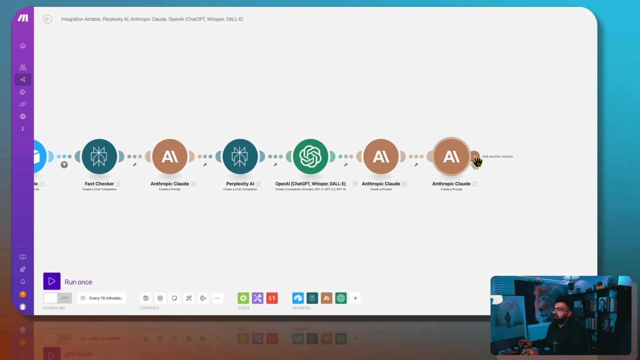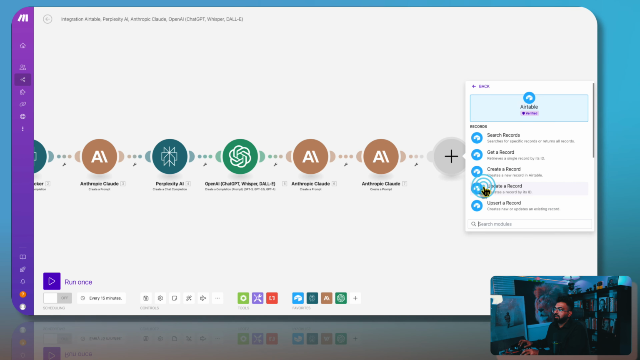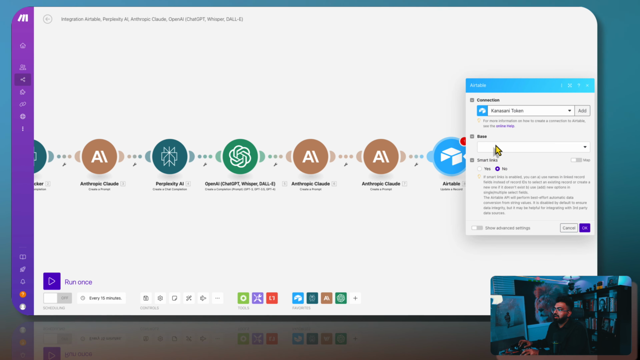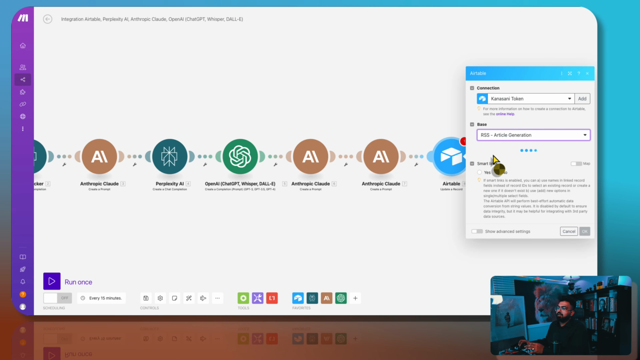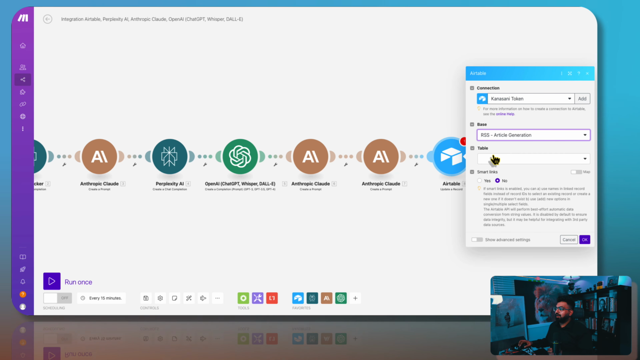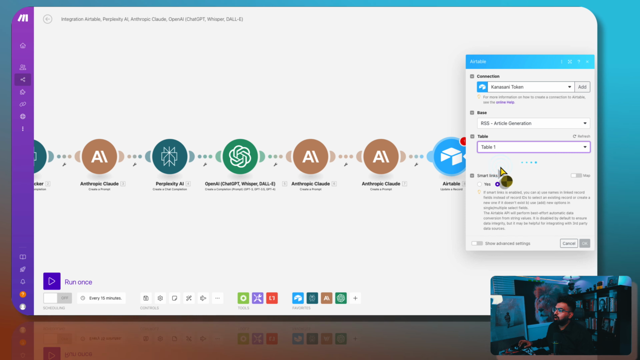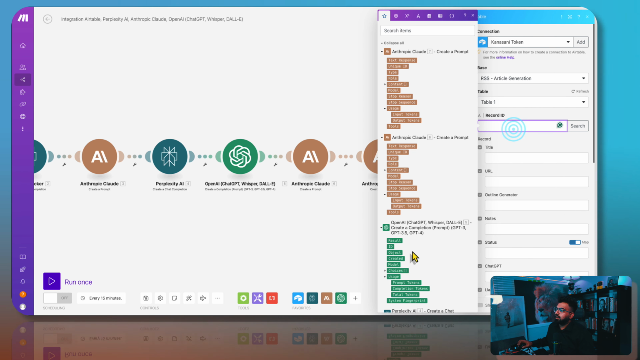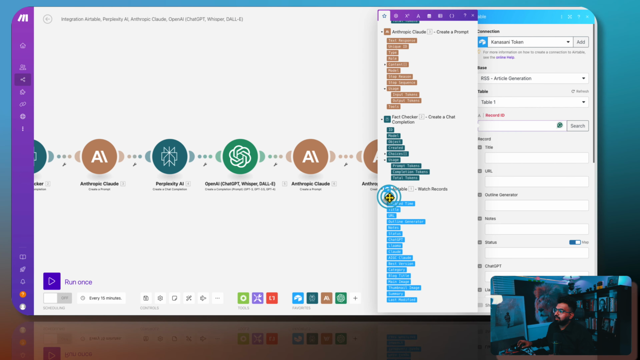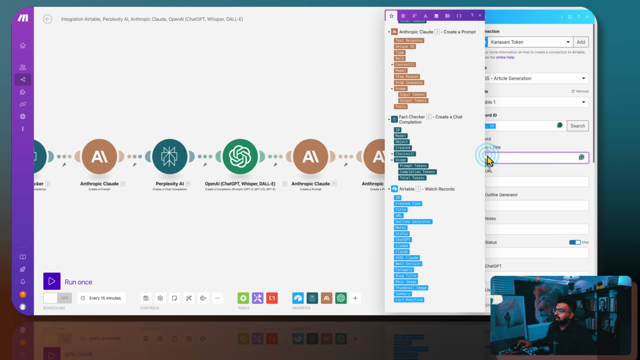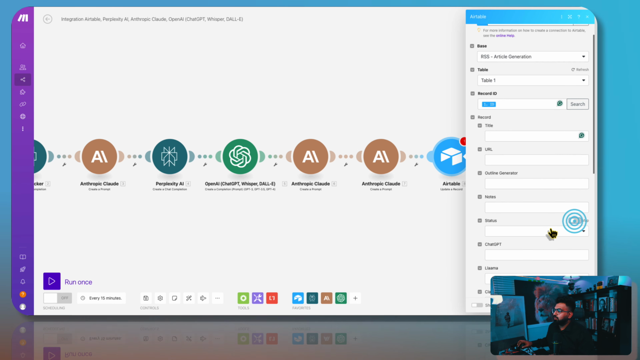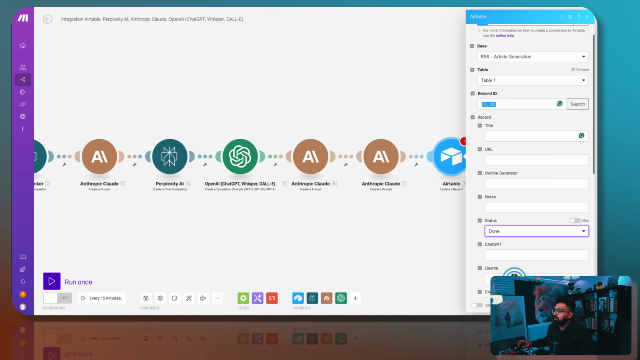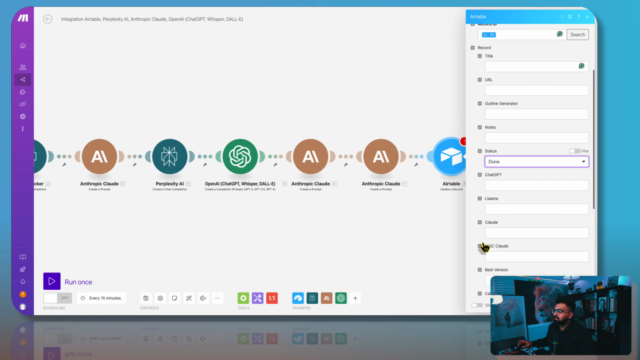Now it's time to update our Airtable again. We update a record. It's the same record that is triggering the whole second part of the automation, right? So table 1, and we have record. In the record we select the ID here, and for the title we don't have to update the title. From approved we need to select done as the status.